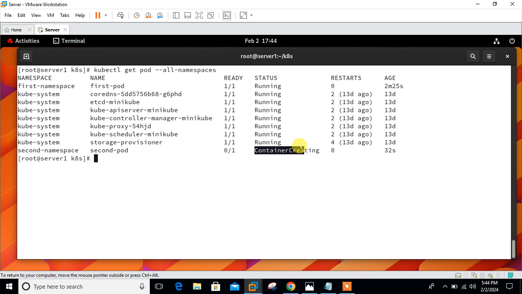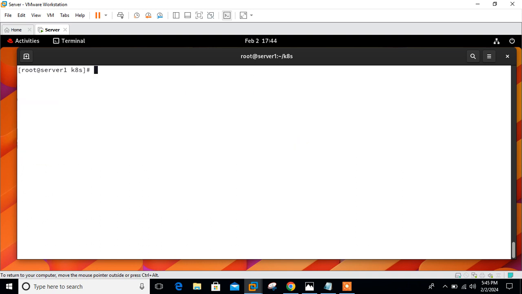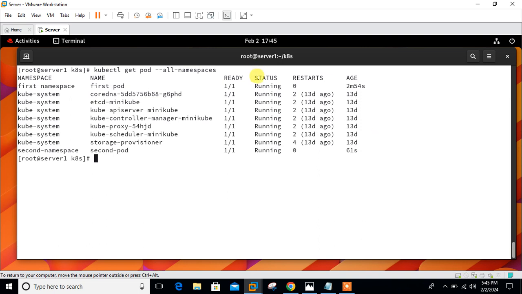An important point we need to remember here: if your YAML configuration specifies one namespace, but the apply command specifies another namespace, the command will fail, right? So that is an important thing we need to understand. See, both are in running condition, running and running.